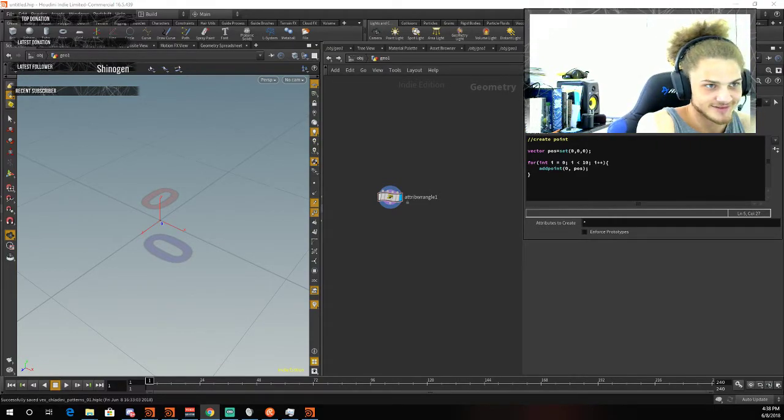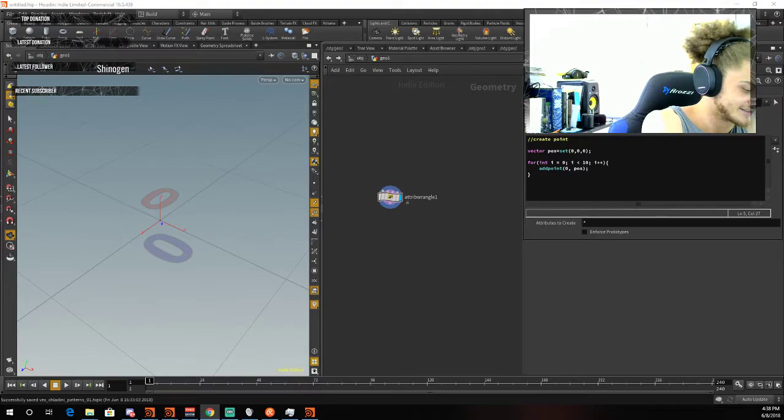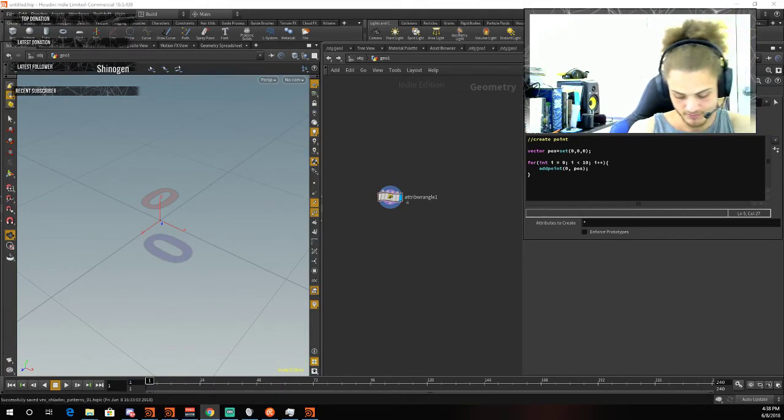So what we have here is the bare minimum of a loop. Again, let me go through this. What I'm doing here is I initialize my counting variable with the value of 0. Next, I tell the for loop to check each iteration if I is smaller than 10. And if it is, increment I by 1 and run what's in the loop body here, which is just this single command to create a single point.